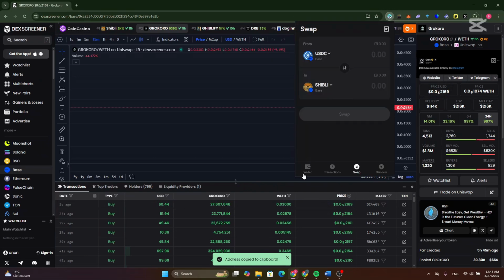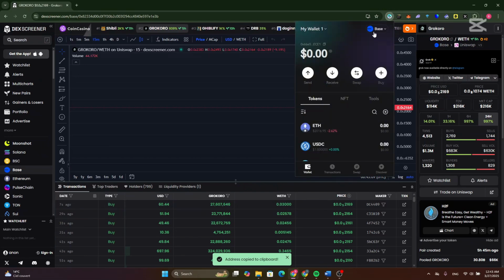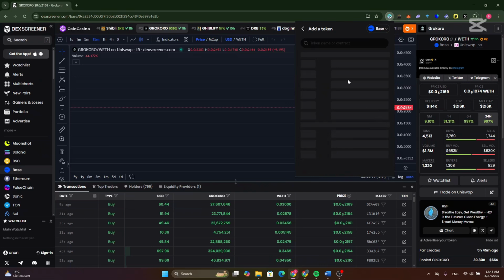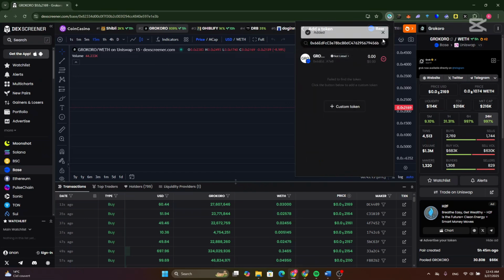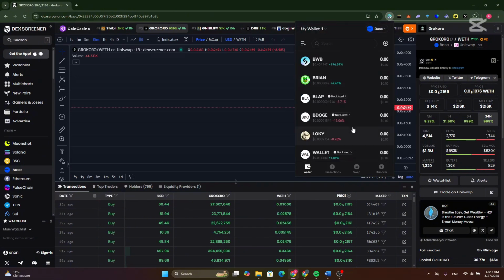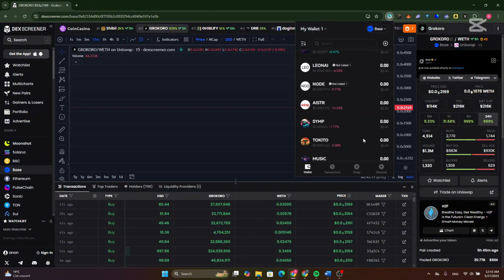Now open your wallet. I will use the Bitget wallet for that. Go to your wallet and select the Base network. Now click on this plus icon and paste the token address in the search bar. So this is our token. Click on this plus icon to add this token to your wallet. Now go back to your wallet and keep searching until you find the token you just added, called Grokoro.